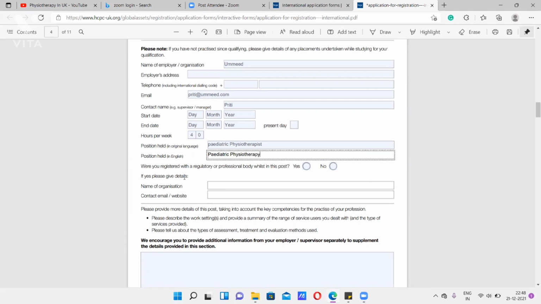And if you are a part of any professional body such as the Indian Association of Physiotherapy, or in Maharashtra, we had the Maharashtra OTPP Council, you would tick yes. You would write the name of the organization, that is the Indian Association of Physiotherapy or the Maharashtra OTPP Council, and you would provide their contact email or website details over here. But since I was not a part of any professional body, I'm just going to tick no.